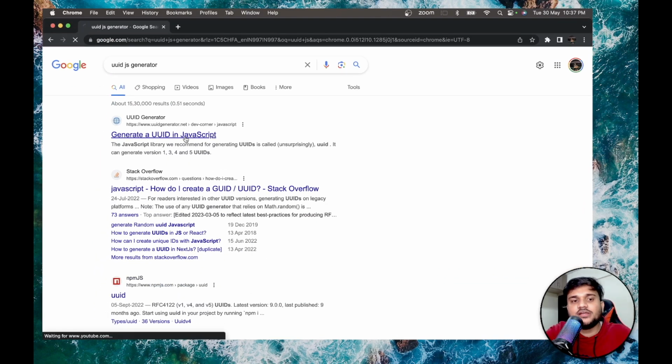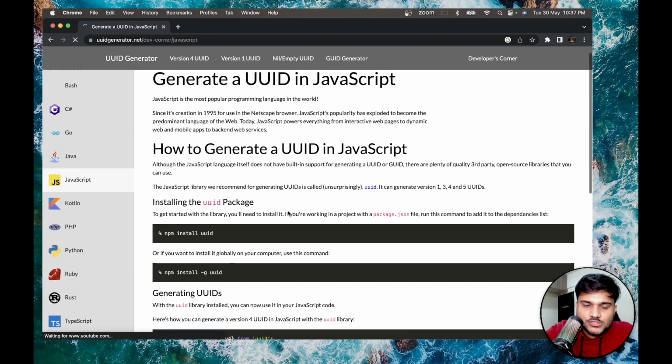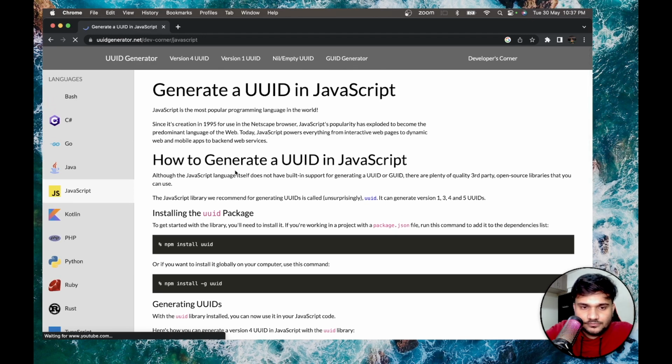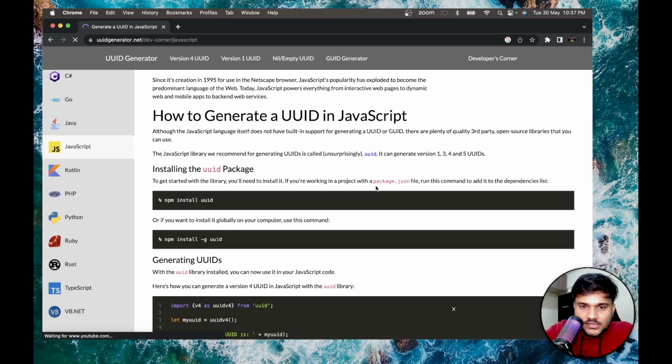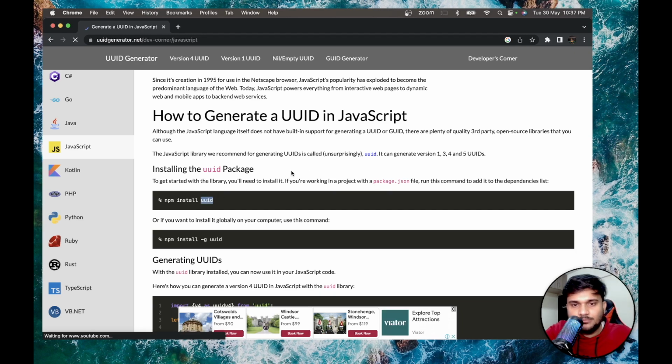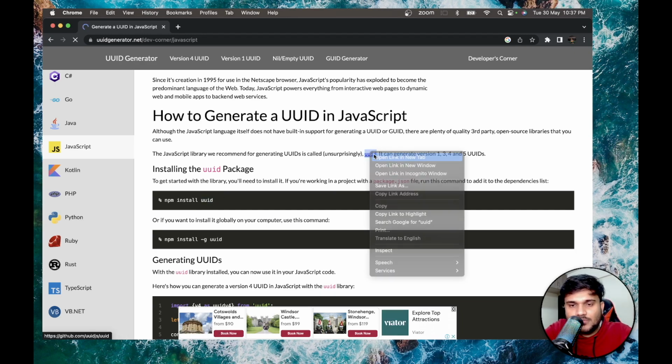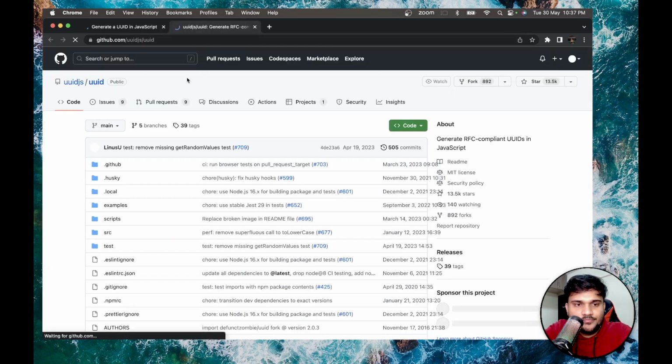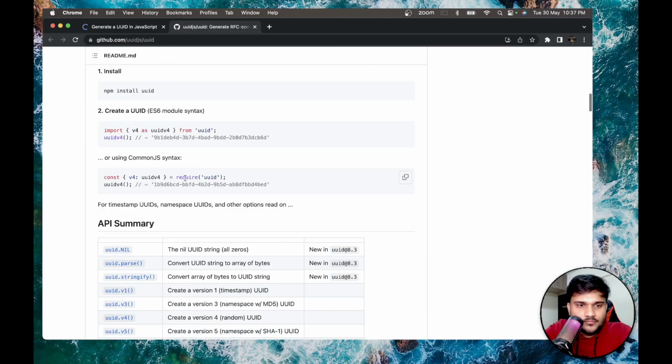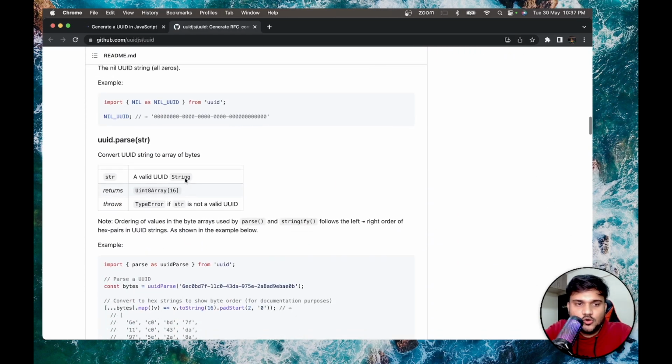So you can actually generate a UUID, right? So let's talk about what is UUID. There is a package that you can install, npm install uuid. Okay, let's open it in a new tab. You can see there is a whole package out of it.